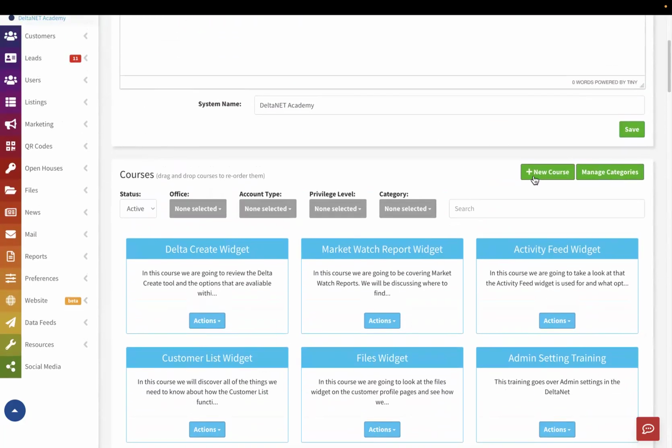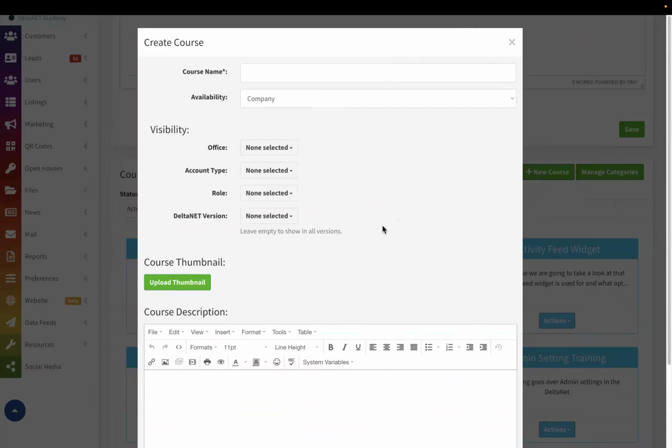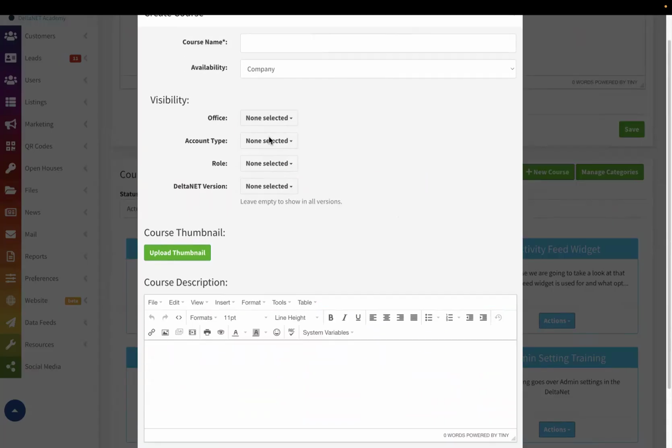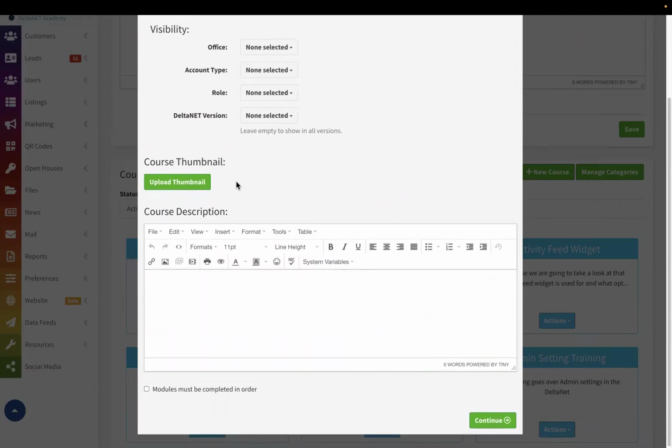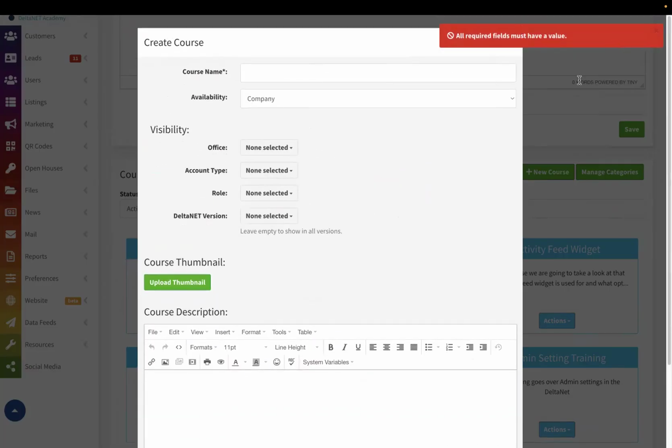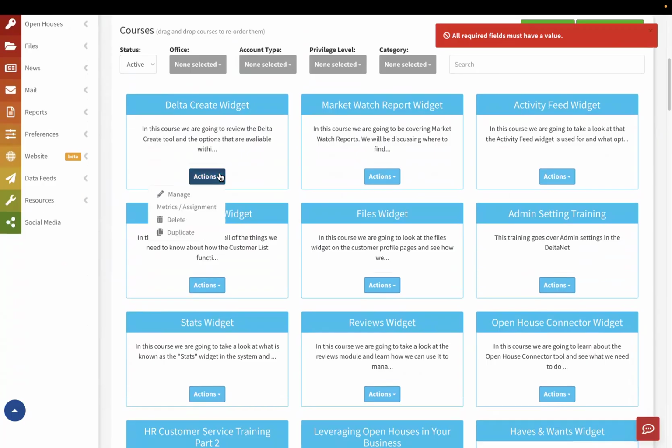And if you wanted to add new training courses, you would click on the new course button and you would be able to set the course name, the office it was affiliated with, and which user roles should see this course, add thumbnails, course descriptions, and as you would go through, it would allow you to start to create different modules within that training course.